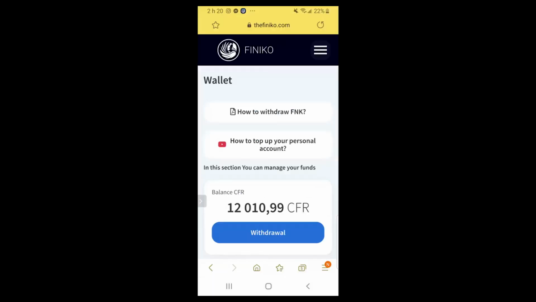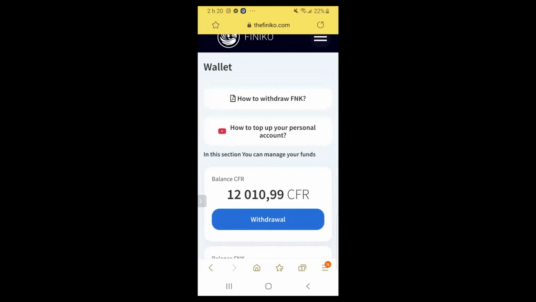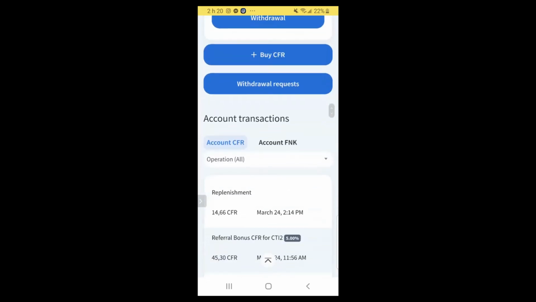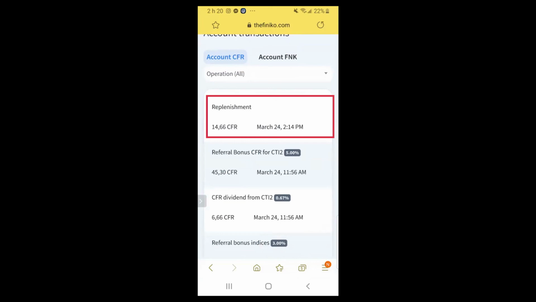So as you can see, we now have $12,010.99 added here. Before that, it was $11.94, I think, thousand. So we're just going to go to operations, and you see it says replenishment 14 and 66. Since we asked to add 14 American dollars, they add a little bit more just because we sent a little bit more.